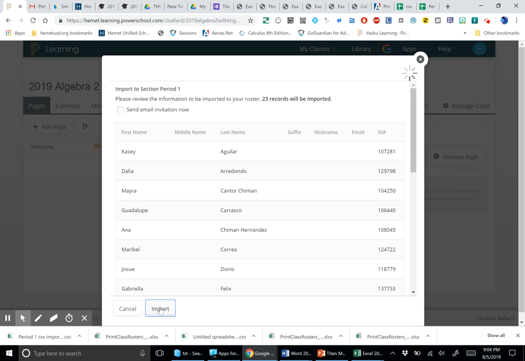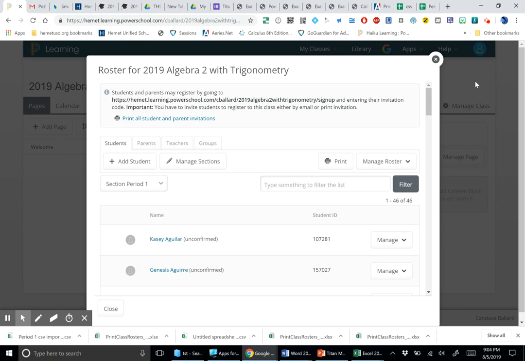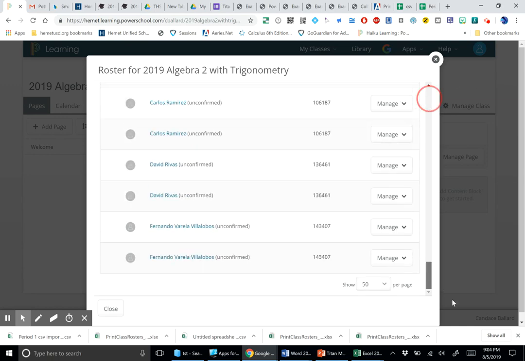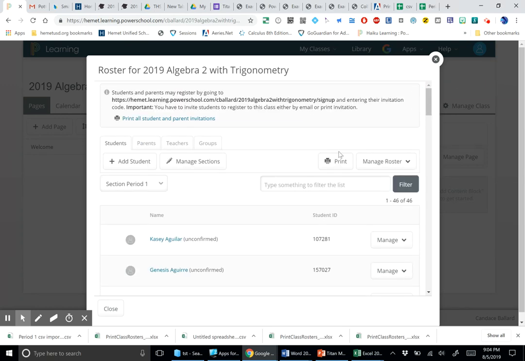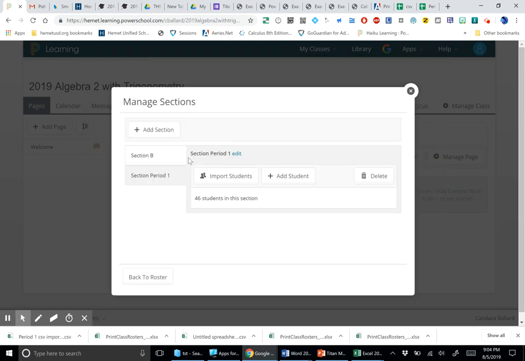There it goes, it's spinning. And there are the students in the class. If you want to add another section, you can hit manage sections, and it'll let you add another section if you need to.